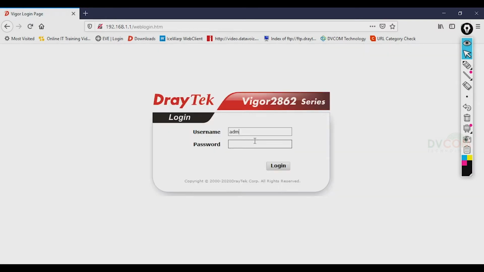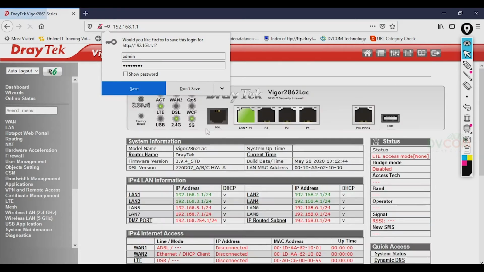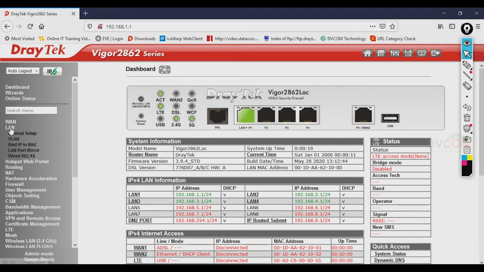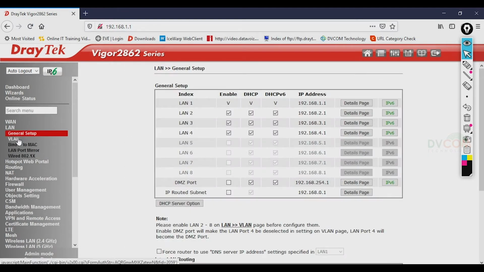So click on admin and say admin. I believe I changed my password. I'm sorry for that. Say login. There you go. Then after that, go to the LAN. Before, I was not able to see this. Did you remember that? We were not able to see the details page. Now I can go and make the changes in my details page.